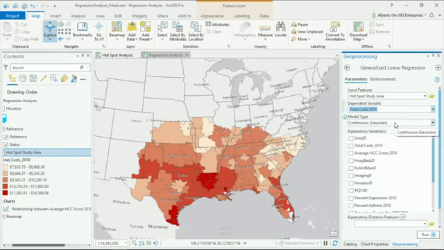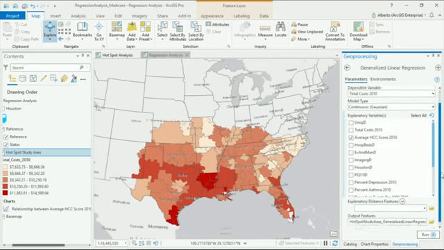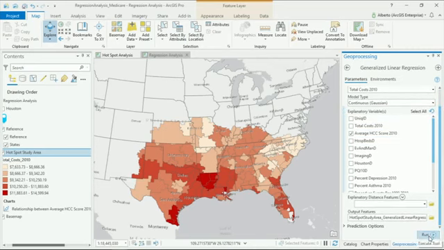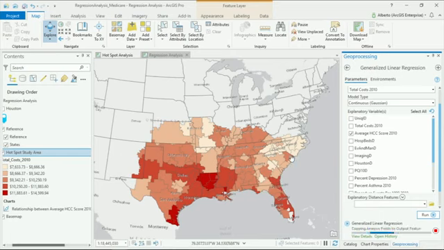Select total cost as our dependent variable, and we're going to keep the model type as continuous, but we're going to go ahead and select average HCC score, that index, as our explanatory variable. And we'll run the tool.